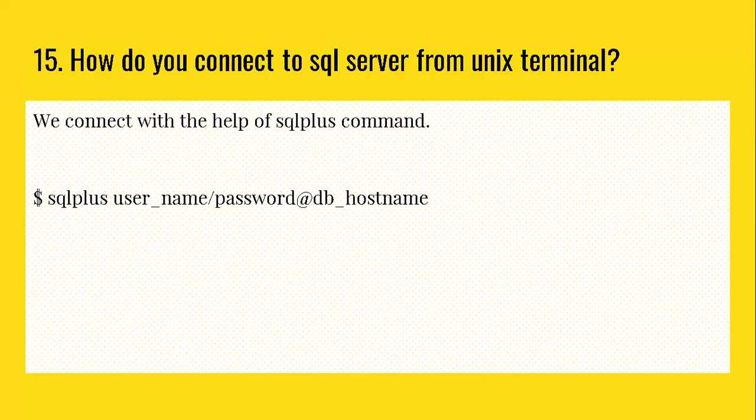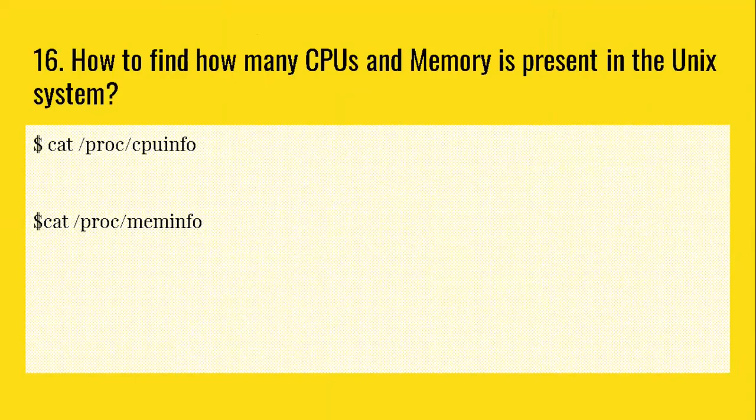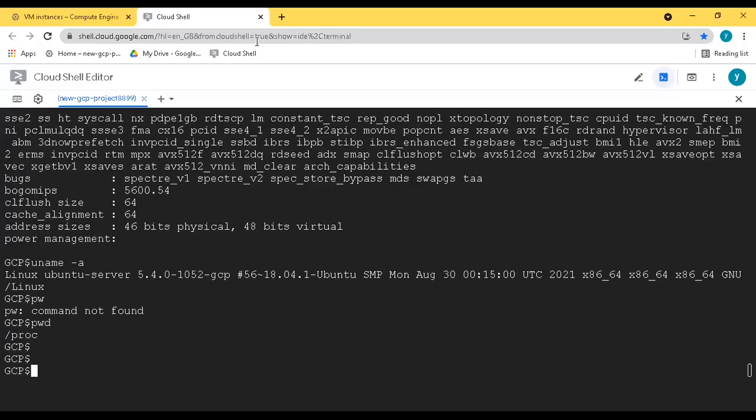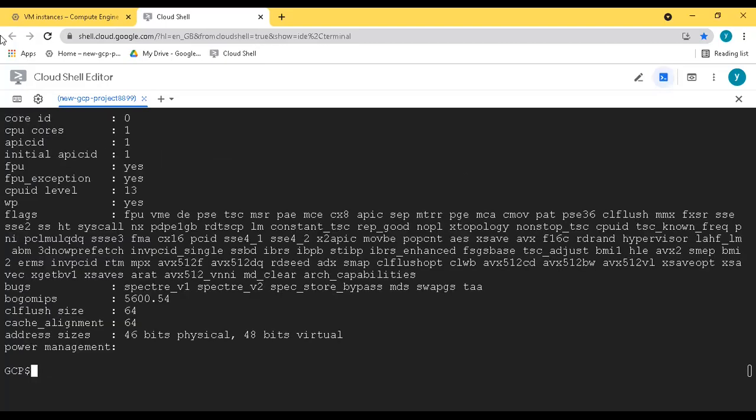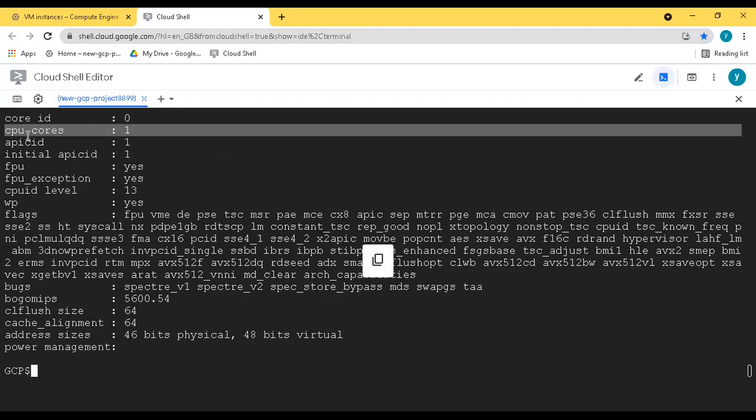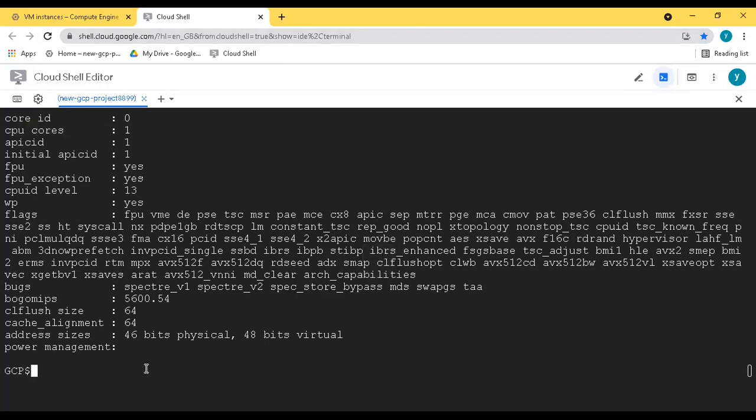So the next question is how to find how many CPUs and how much memory is present in the Unix system. You can simply use cat /proc/cpuinfo and cat /proc/meminfo. It will tell you how many CPUs there are, and we can simply run this command. So let me run this. Cat /proc/cpuinfo. It will tell you more information about the CPU used in the operating system. If you see here, CPU cores are one, so only one CPU is used for this operating system.